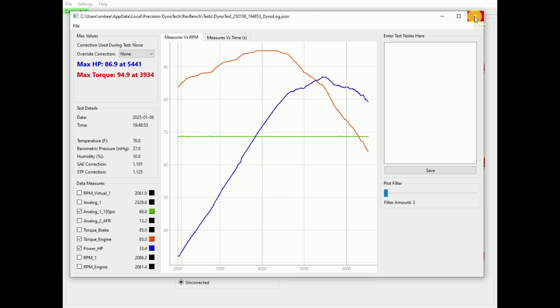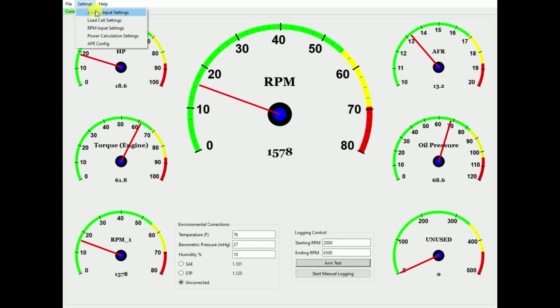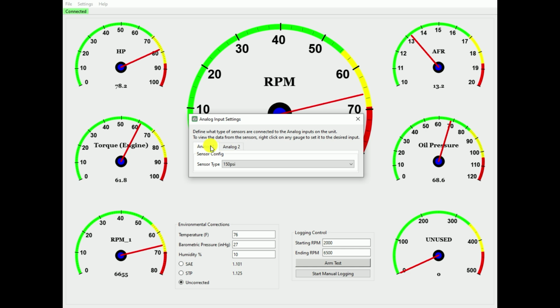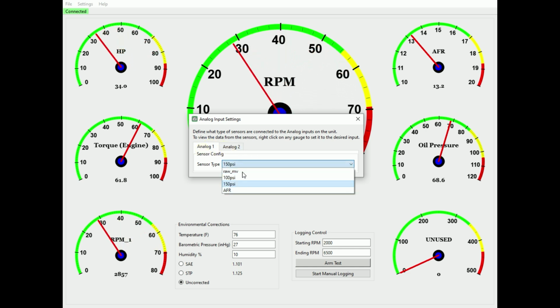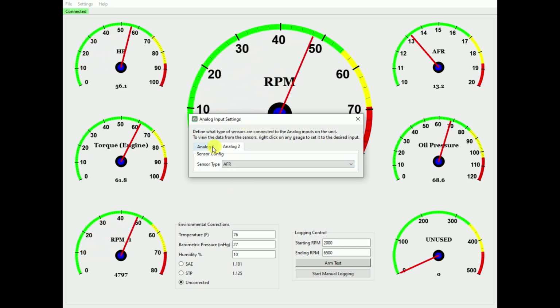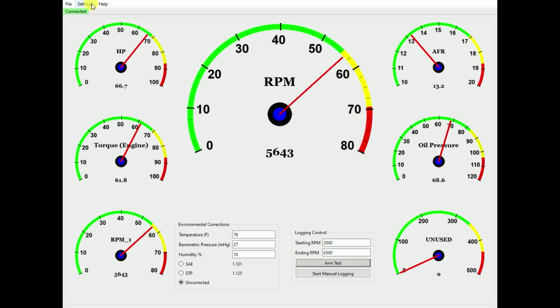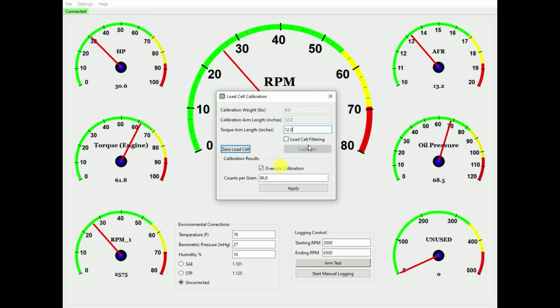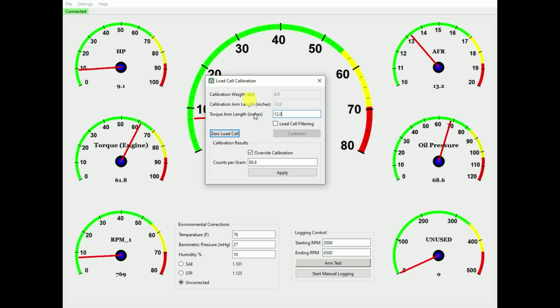So outside of that, we have our various configuration options. Analog input settings, this is where you select which analog inputs have which types of sensors on them. So you can see a few options here, pressure sensors or an AFR sensor or just the raw voltage. So you would set that depending on which analog input is used for those sensors. Load cell settings, we won't get too much into the details here, but this is how you calibrate your load cell.